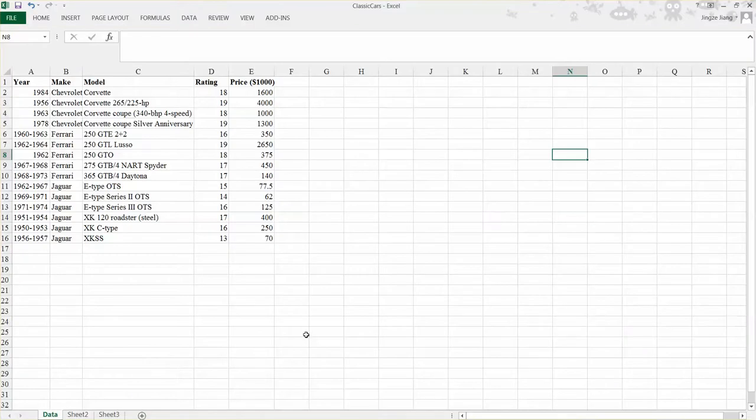For this example, we are looking at the car price. What will affect a classic car's price? People collect the data, considering the year of the car, the make of the car, the model of the car, and also the rating of this car. For this practice, we especially want to study the relationship between the rating of the car and the car price. So we only consider column D and column E.